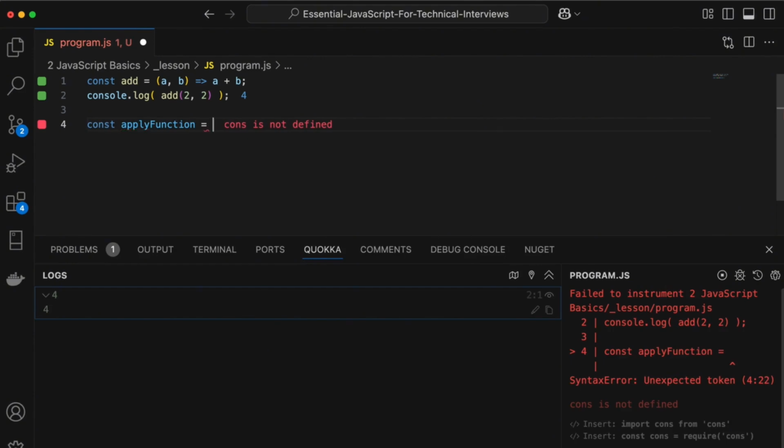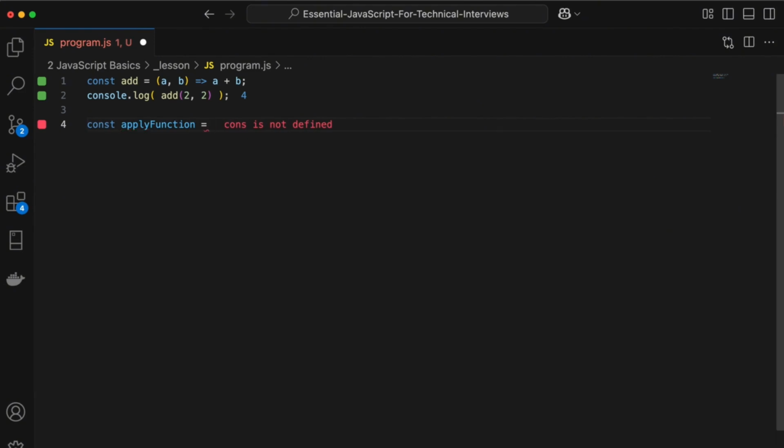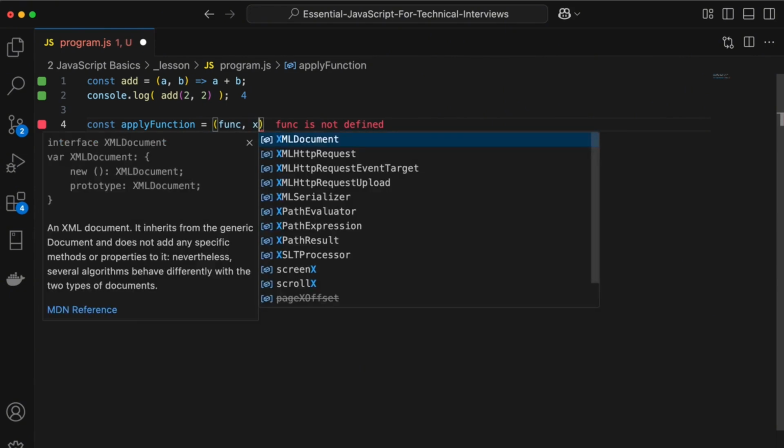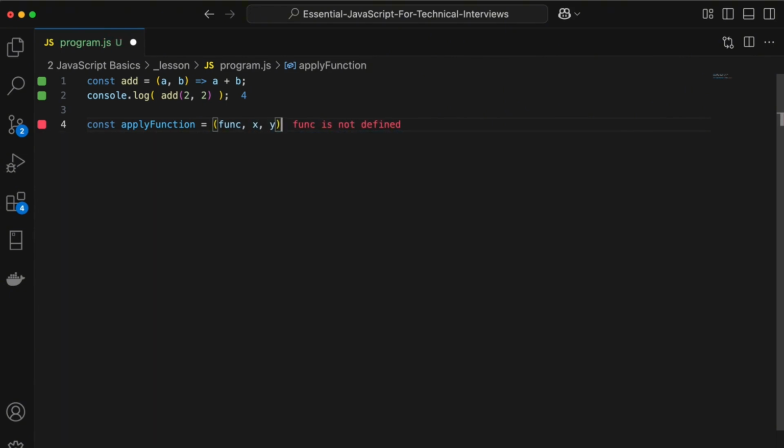I'm going to hide this with Command and J, just so we can have more room. And for its parameters, the first parameter, I can call it func for the function that it accepts. And then the parameters of x and y. And for the body of this, it simply calls or invokes that function. So now let's utilize this.